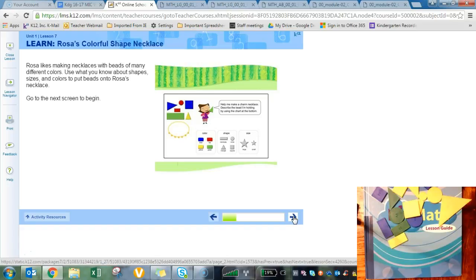Wonderful. The next part is Rosa's colorful shape necklace. Rosa likes making necklaces with beads of many different colors. Use what you know about shapes, sizes, and colors to put beads on Rosa's necklace.